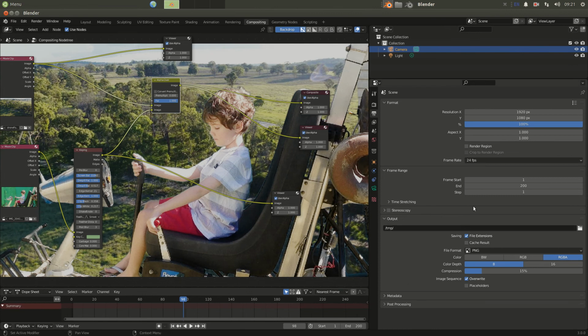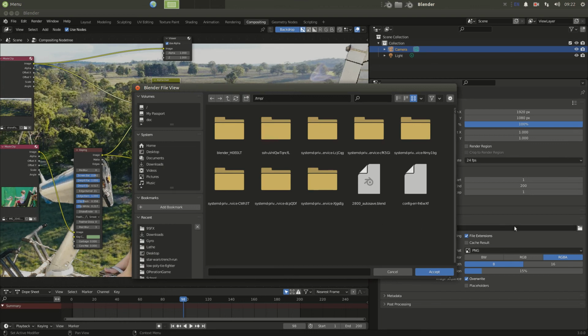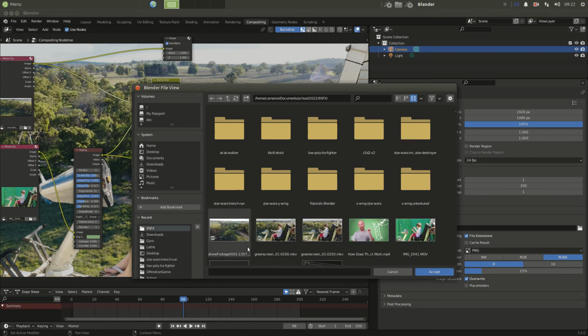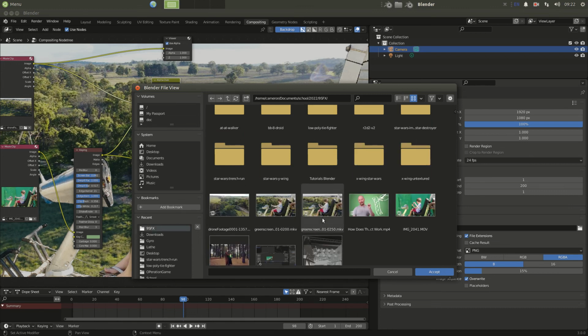First things, we need to make sure that we've got all our frame rates set. We'll leave all of these settings as they are, but when we come down here to output, we need to tell it where we want to output this video. You're going to have a very different file path to me. I'm going to my own folder here, and I'm going to call it green screen test.